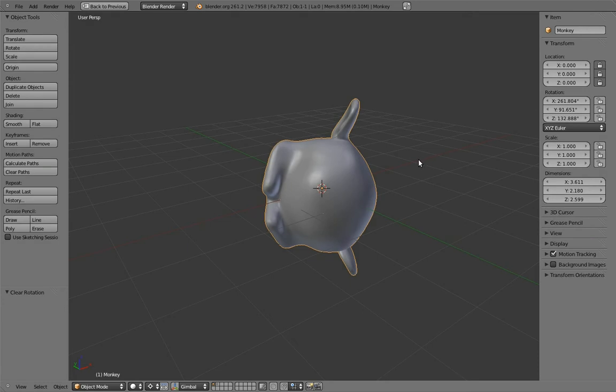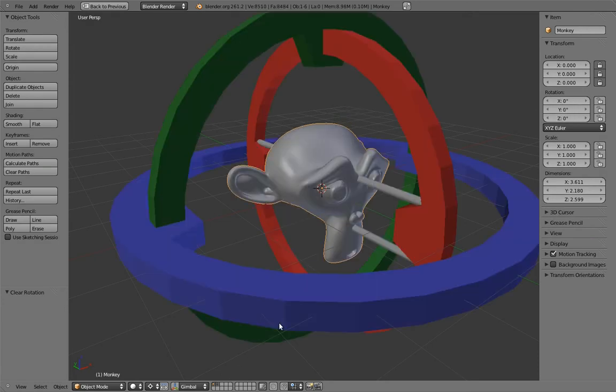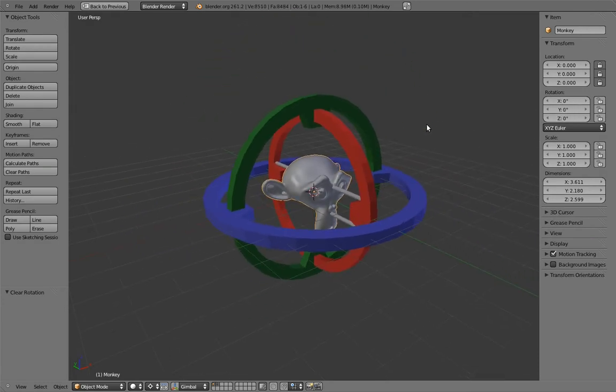To help illustrate why this is, I've created a weird-looking device here. As you can see, we have 3 rings, each smaller than the last, with the monkey head in the middle. Each ring represents one of our Euler rotation axes. The innermost one is the x-axis, the mid-sized one is the y-axis, and the outermost one is the z-axis. Now, let's play with these axes individually. Playing with the x-axis, we can see the innermost ring rotate.